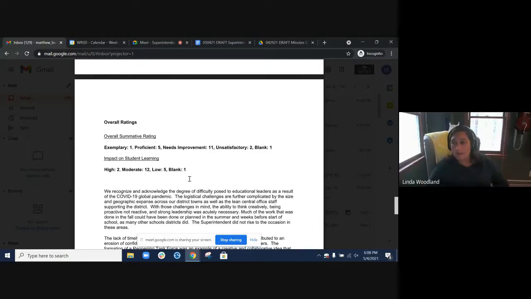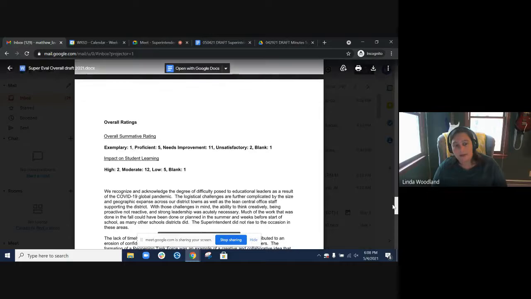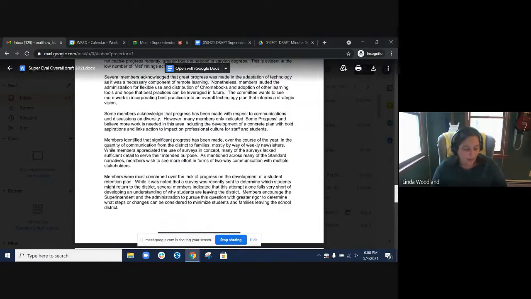I have one piece just on that last section, and it's really just a tiny quibble. I would question the saying that members were most concerned over the lack of progress on the developmental goal. I think it was a large concern for that goal, but I don't know if that goal's progress was the largest concern of the 4 goals, if that makes sense.